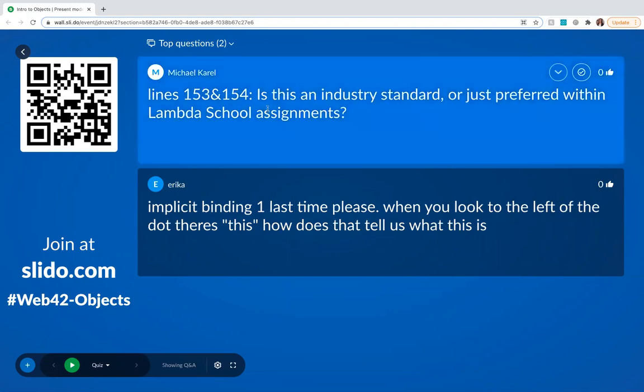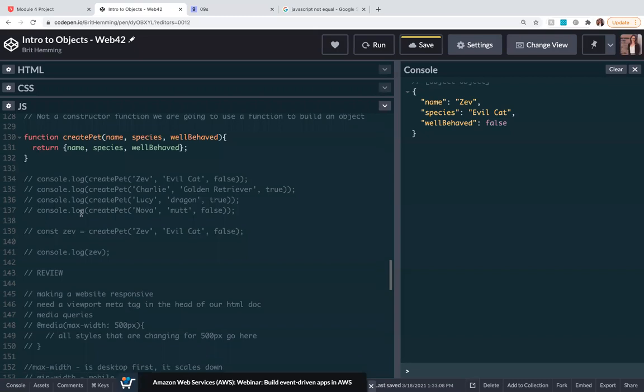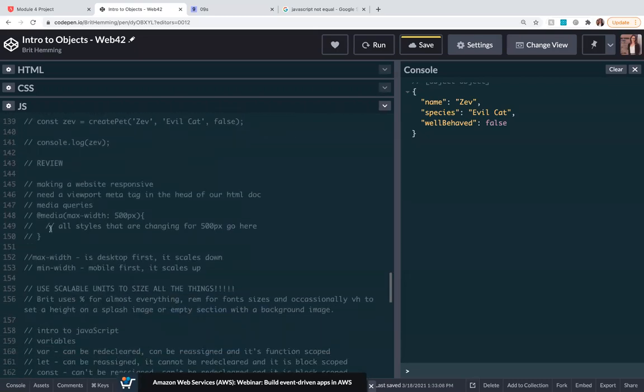Lines 153 and 154. Is this an industry standard or just preferred with Lambda School assignments? Let's see. What are lines 153 and 154? There's nothing on line 153 and 154. What lines do you mean here? Which ones are you talking about?